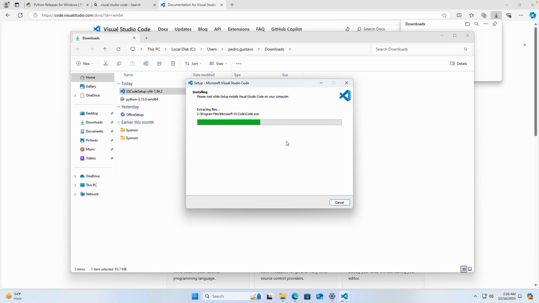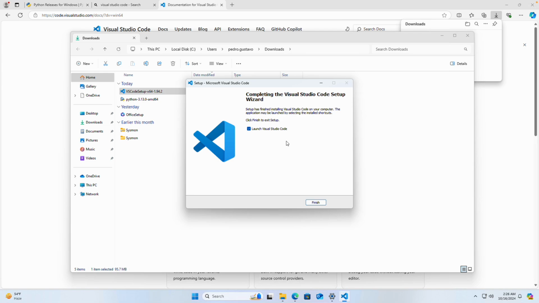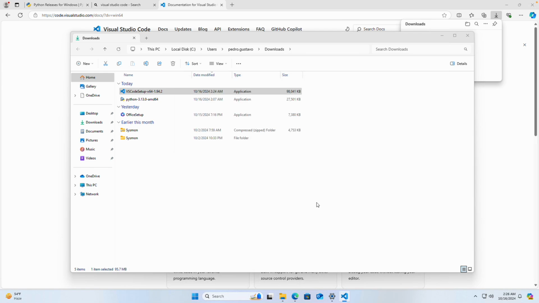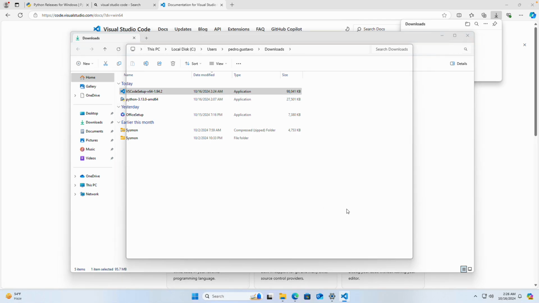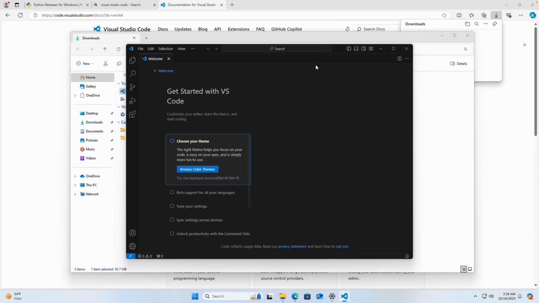And again, I'm not stopping my recording, so we can see all the different steps, and we can validate that there are not any error messages or something like that. Then if you want, you can just launch Visual Studio Code or not. Let's open the application, so let's click on finish, and we should get a new window for Visual Studio Code.